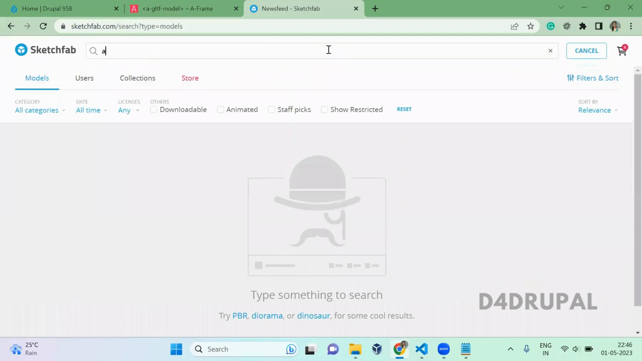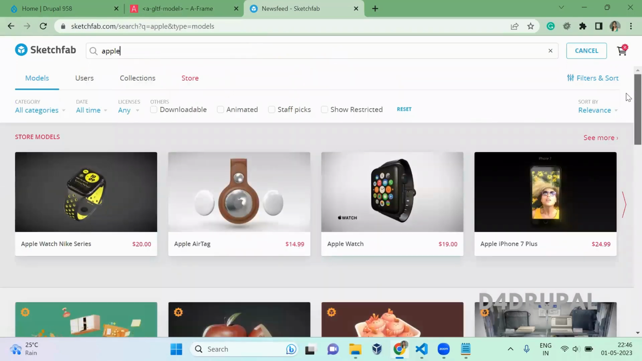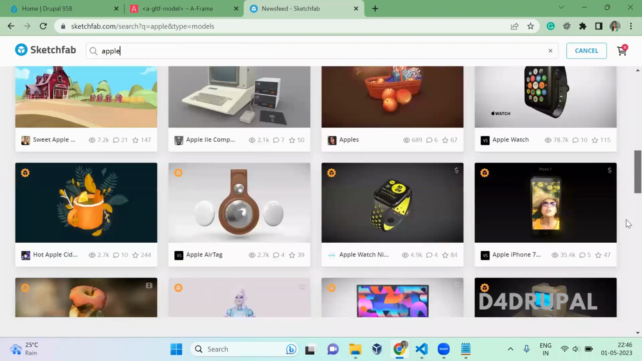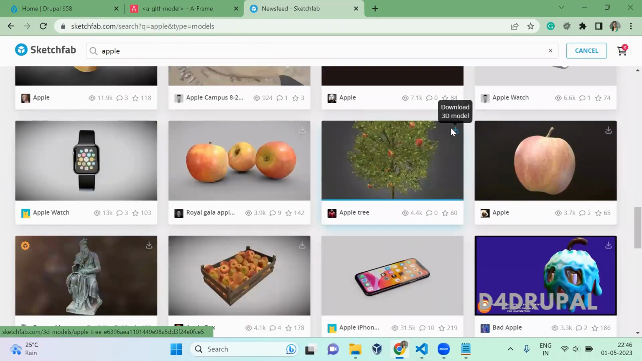So I'm going to download an Apple. Here you can see a lot of 3D models are there. At the top, you can see there is a download icon, right? Some you will not have. Where you can see the icon, those are free to download. Where you don't have that icon, you need to pay to download the 3D model.